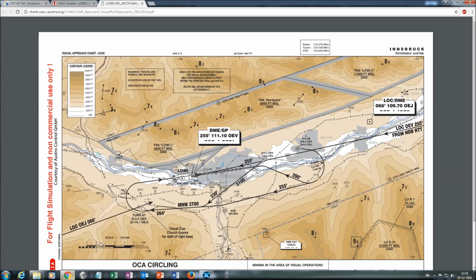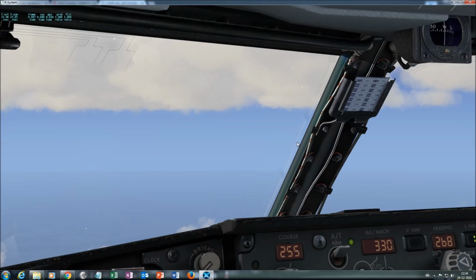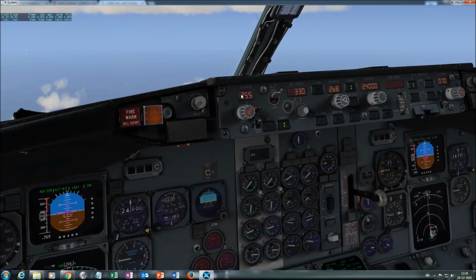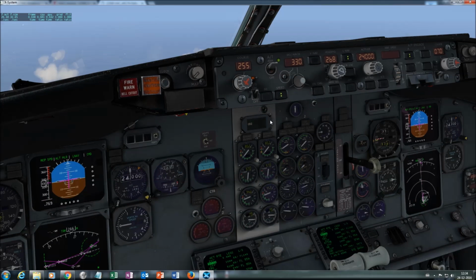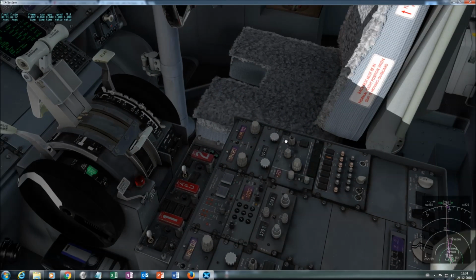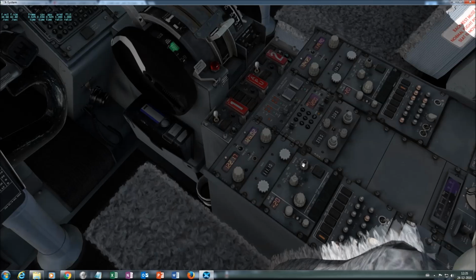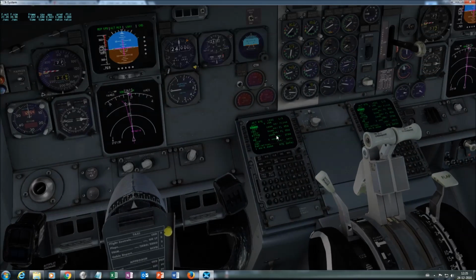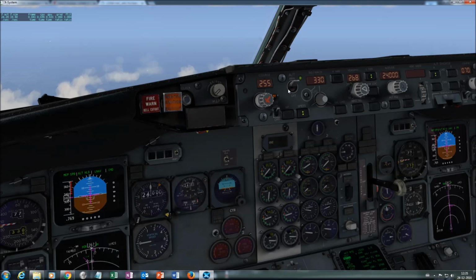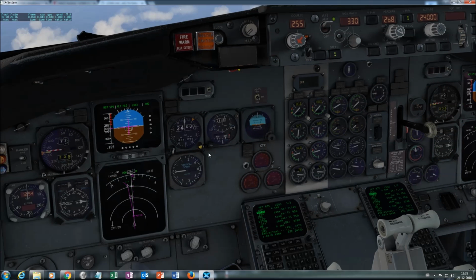Now we also saw that we have a localizer on course of 255, so that has to be dialed into the left course window, 255. It is now set. So that's okay now. So we already set the 255 for the course.